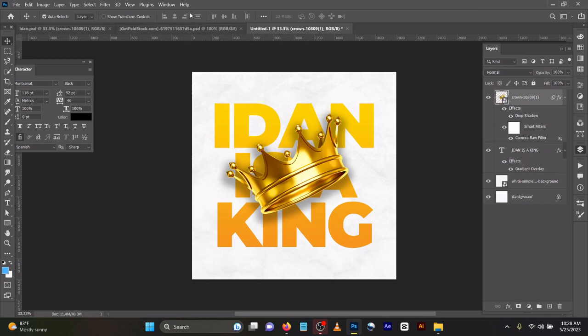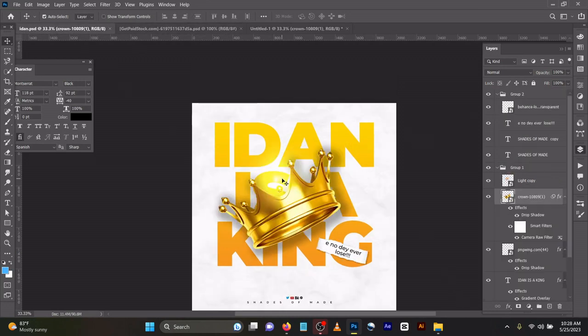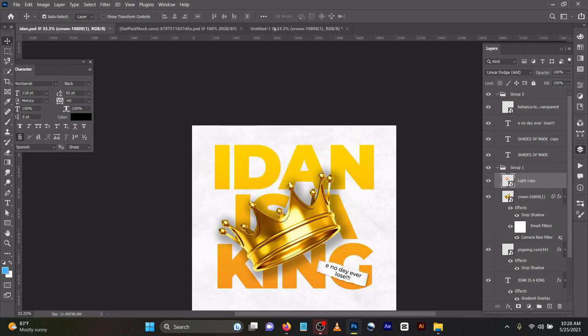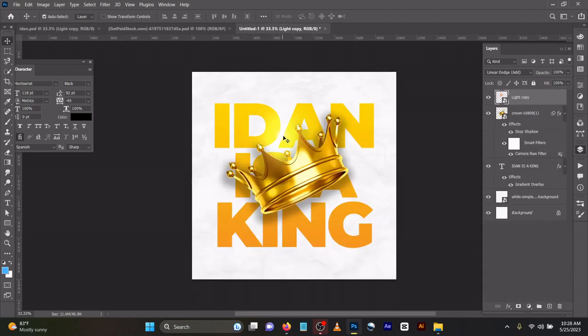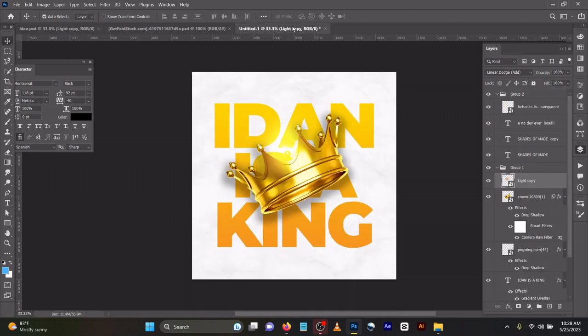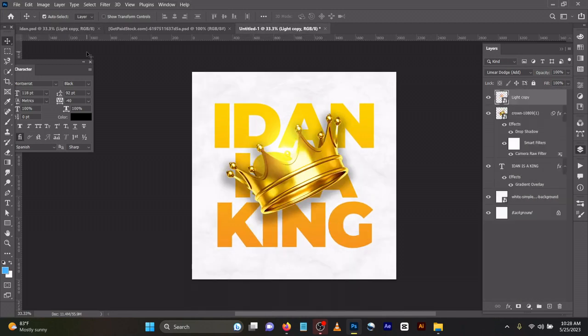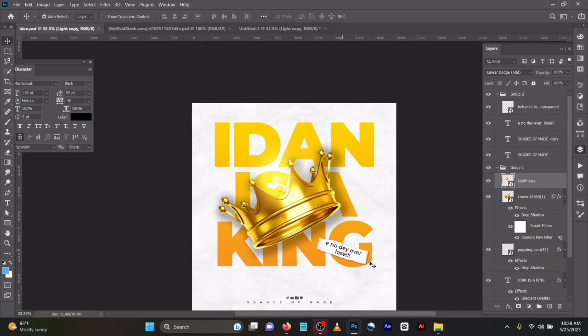Click OK. And also lastly I applied my effects to it. You get this in the PSD file, to just make it blend a little bit, and I changed the blend mode to Linear Dodge (Add). I'm dropping everything in the link below.